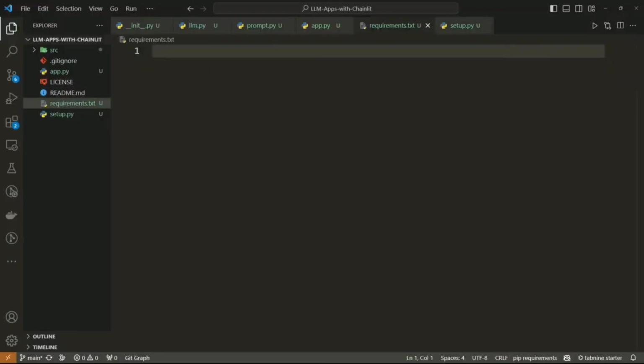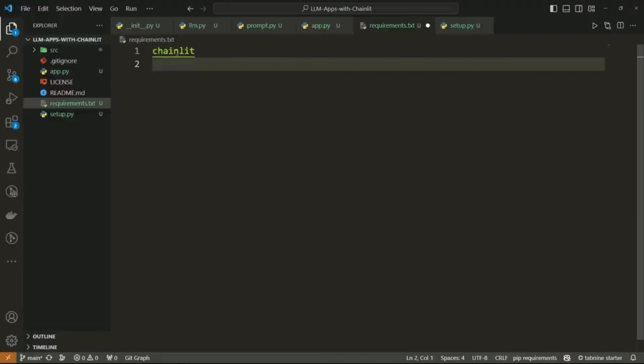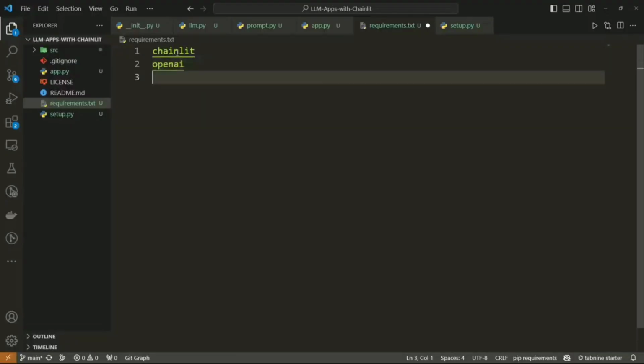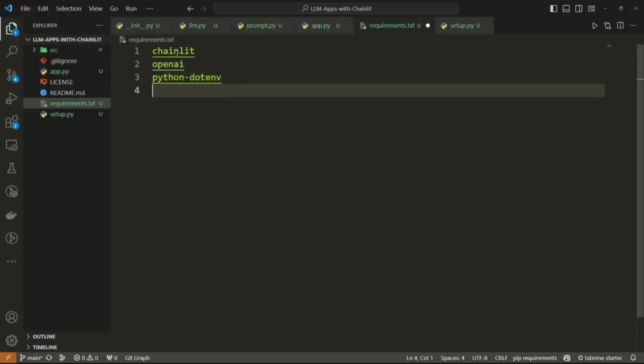Now let me just write down all the requirements I'm going to use. So the first requirement, actually I need something called chainlit. This is the package you need to install. Then I need something called OpenAI. Then I need something called python-dotenv. I think you know why we need this .env, because I'll be keeping my OpenAI credential inside this .env file, and using python-dotenv I will read that. Yeah, then I also need something called -e . because of this setup.py.